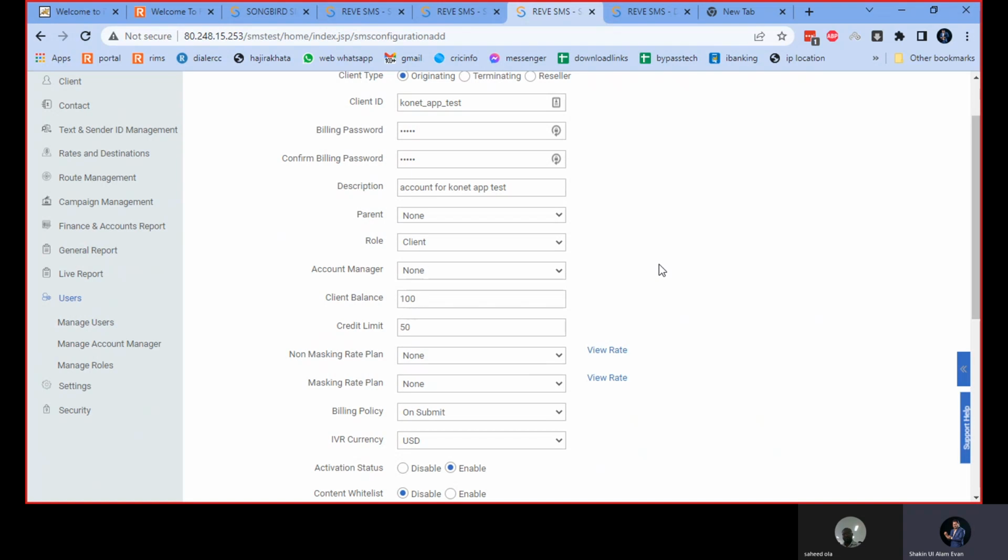So that's why these two rate plans come here, so that you can calculate your clients' charges and do your business with your client with both the features you have, masking and non-masking SMS. Okay. So we'll pick one as international, and one as local. Yeah.